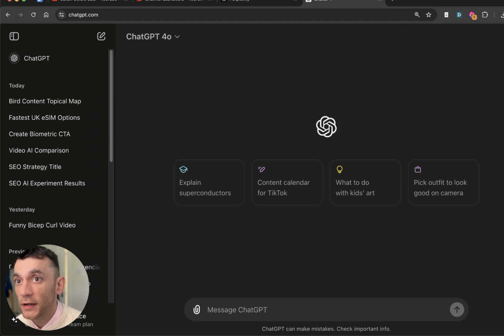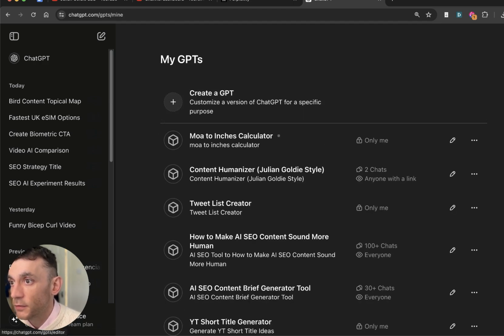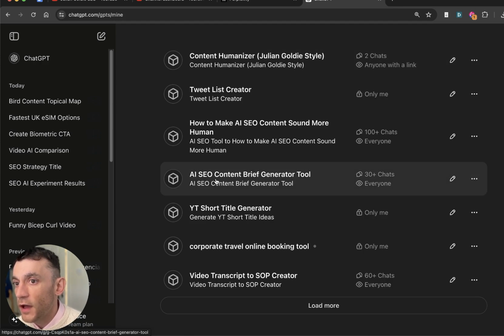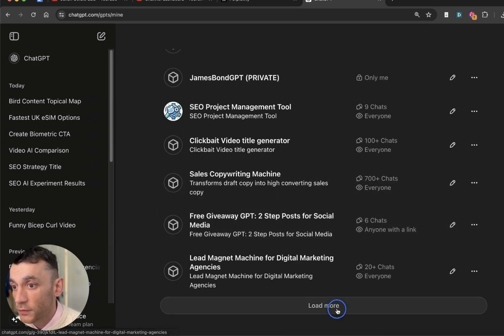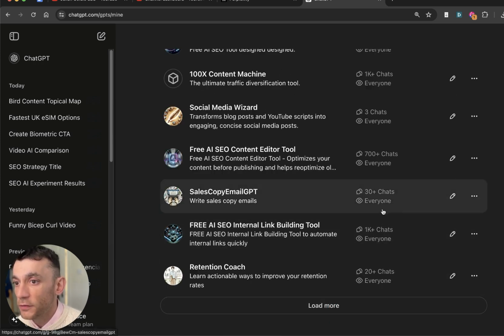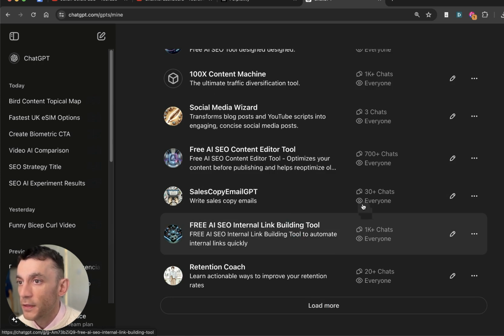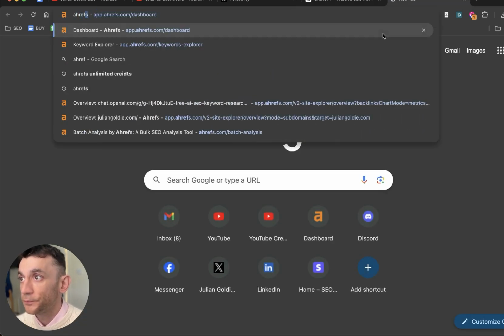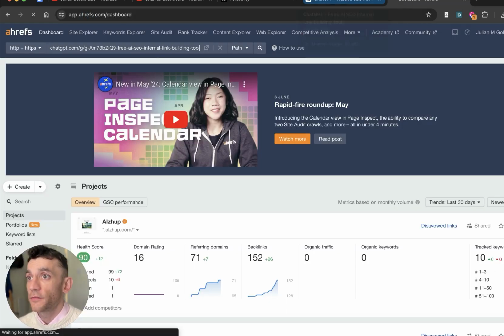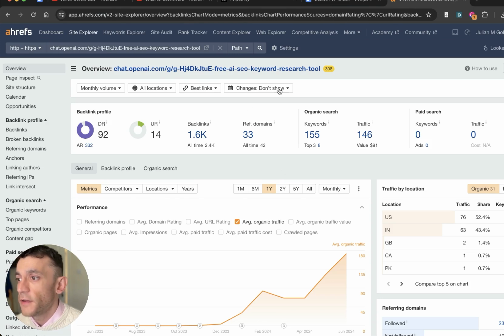So for example, if we click on my profile in the top right here, then click on my GPTs, you can see a bunch of custom tools that I've created, right? And some of these have had hundreds, if not thousands of uses, as you can see right here. Now, the best thing about these tools is, for example, if we take this one right here, and this is tip number 7, is that you can actually rank them for keywords.